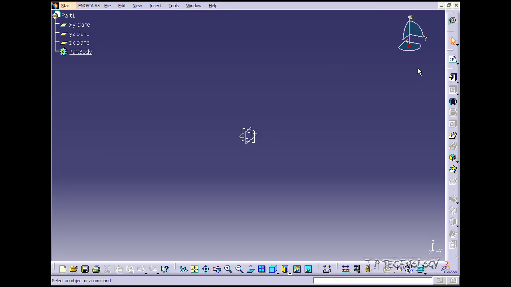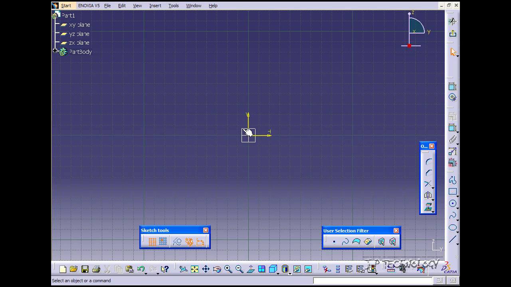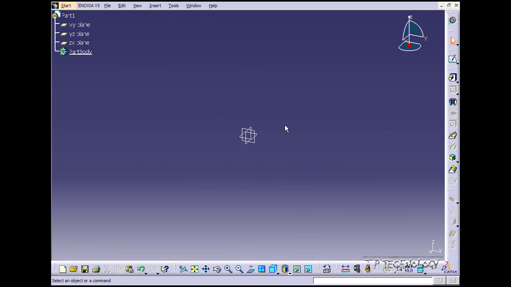To get into the Sketcher workbench, all you have to do is click Sketch, click a plane, and now we're in the Sketcher workbench. To get out of the Sketcher workbench, all you have to do is click Exit Workbench, and now you're out. You're able to use this workbench with other workbenches rather than just the Mechanical one.